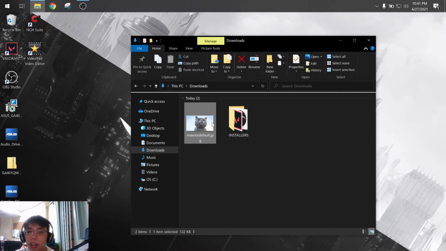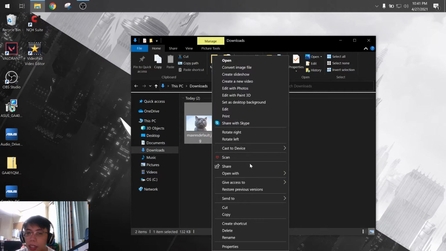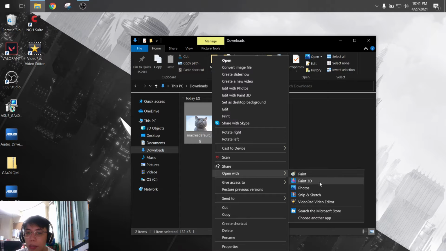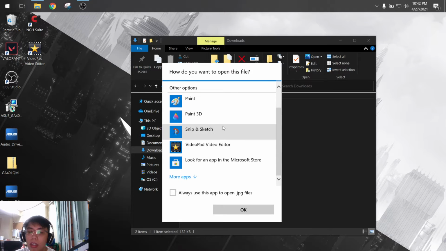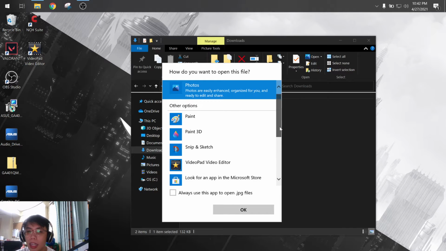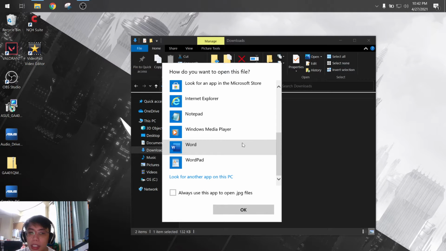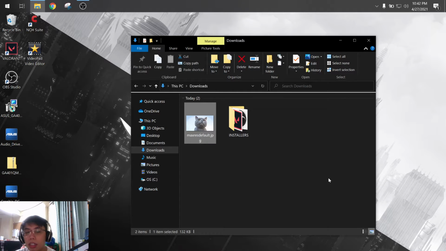So first, right-click the image you want to open, and then choose Open With, and then choose another app. Then look for the Windows Photo Viewer. So click More Apps and scroll down. If it is not present here, what we need to do is change the registry of our machine for it to be enabled.